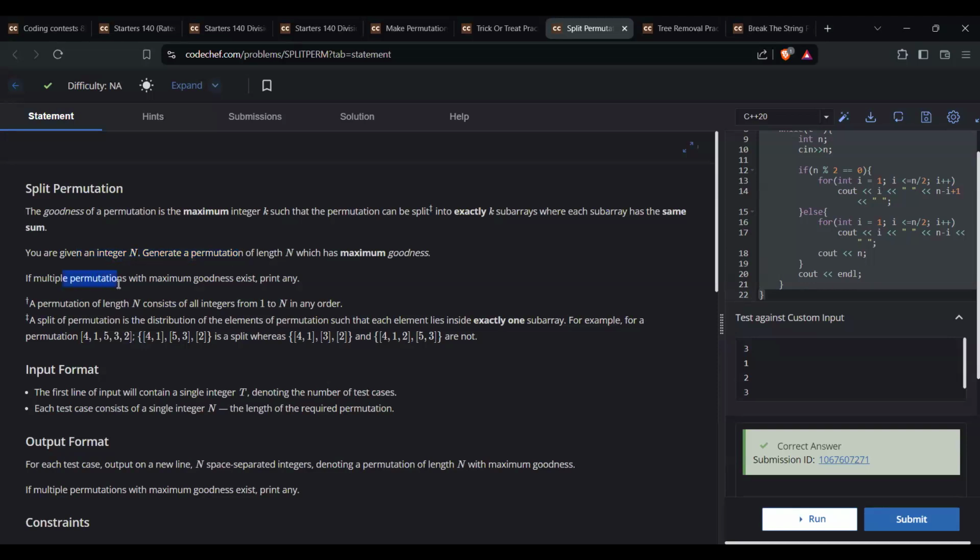And if multiple such permutations with the maximum goodness exist, then we can print any. So a permutation of length n consists of all integers from 1 to n in any order. So this is the definition of permutation, and this is how we split. So let me explain this.